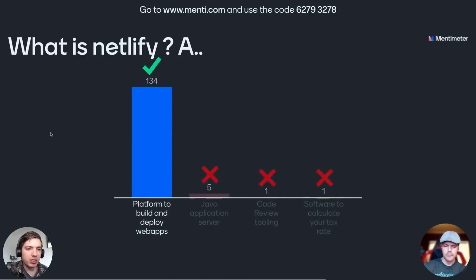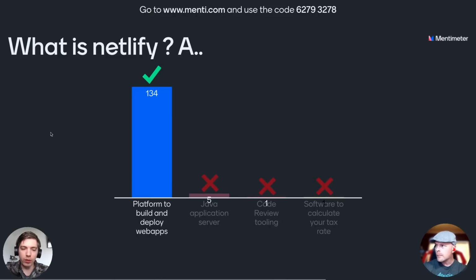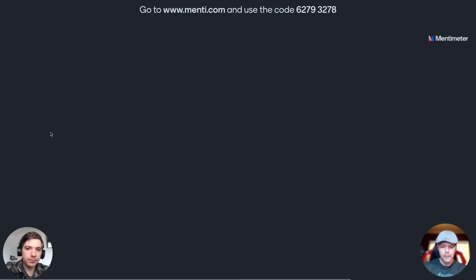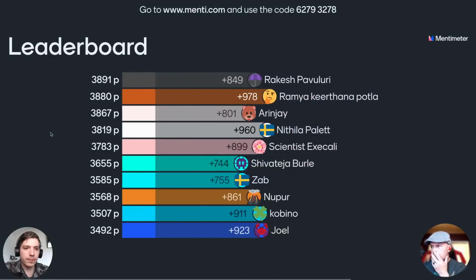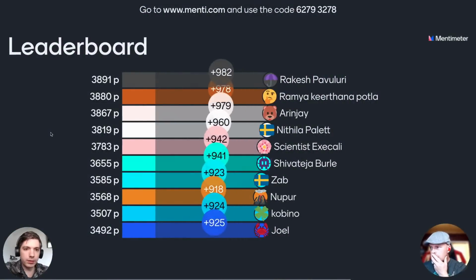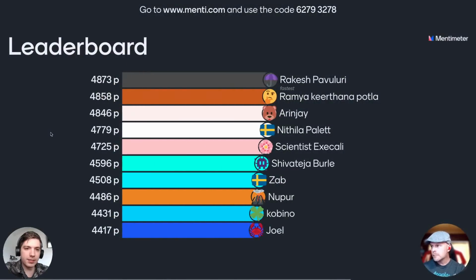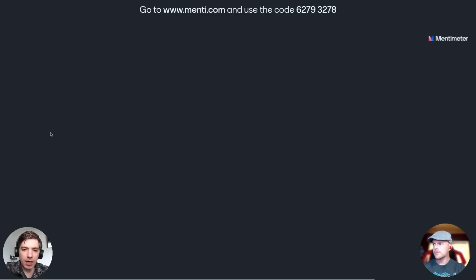All right, yes, pretty much everyone got that correct. A platform to build and deploy web apps. That is correct. Awesome. All right. Looks like Rakesh is still the fastest. It's impressive. Ramya is still in second, and RNJ is still in third. It's still pretty close, though. Things could change with the last question. Let's get to that. Question 6.